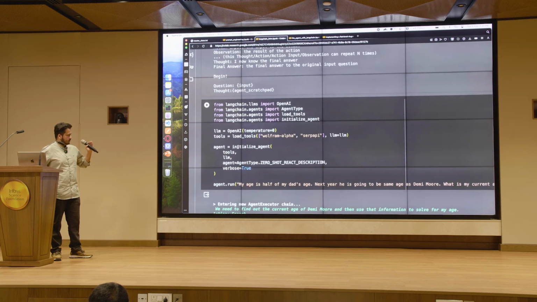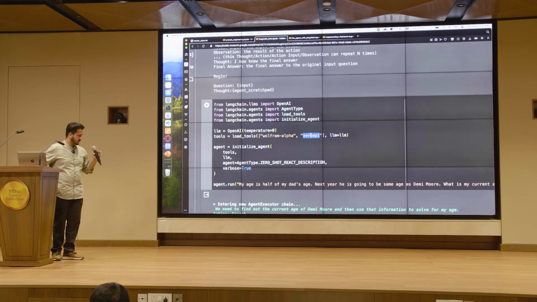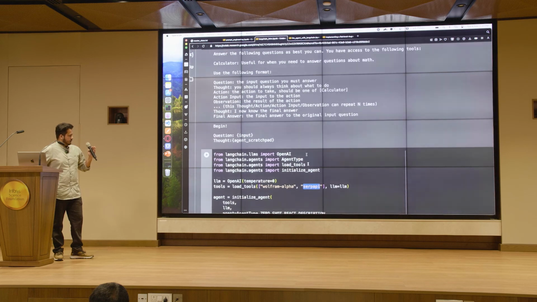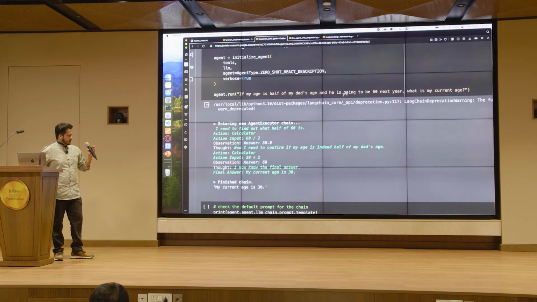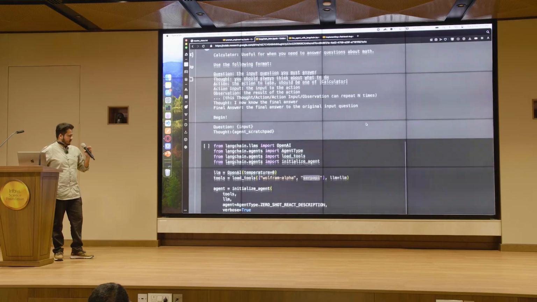Now similar to this, we can load multiple tools as well. Here we use Wolfram Alpha again for maths, and SerpAPI. This basically you can consider a Google search. Previously we were hard coding this 60 here. Now we take it a step ahead and say that next year my dad is going to be the same age as some person, some celebrity. Now what's the current age?